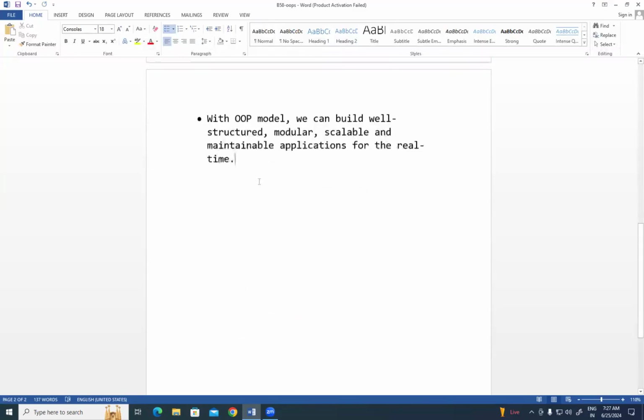Now, today what we have to discuss is the principles of object-oriented programming. They are called OOP principles. Let us understand what is abstraction, what is encapsulation, what is inheritance and what is polymorphism. These four are called the principles of object-oriented programming. And why should we follow these principles? To build well-structured, modular, scalable, and maintainable applications.